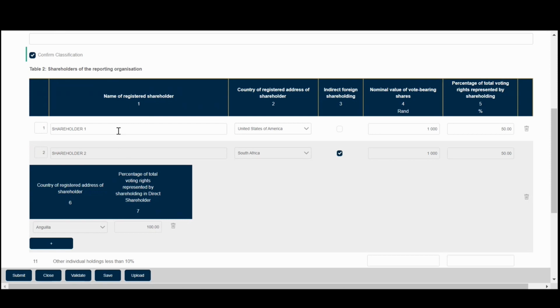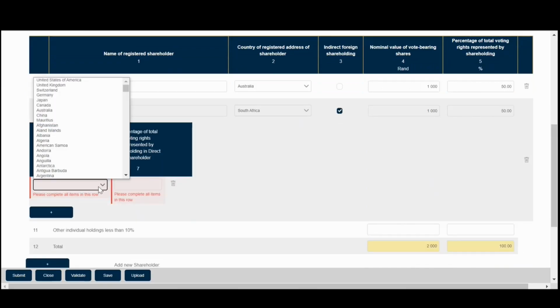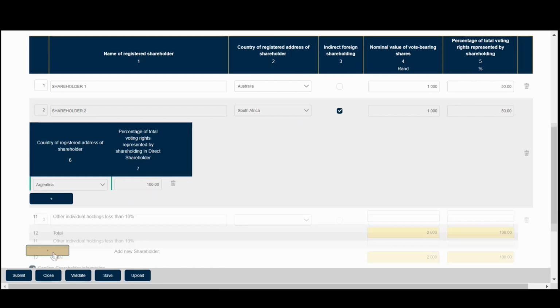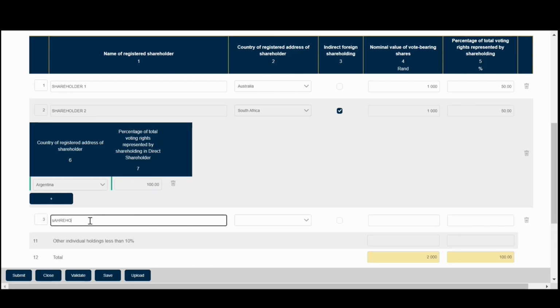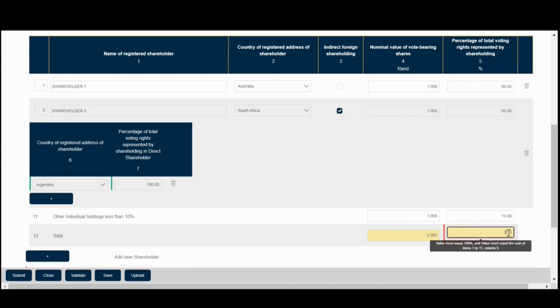When you complete Table 2, you can tab to jump to the next column. Select a country code from the drop-down list and only list registered shareholders with a total voting right equal to or greater than 10%. Click the checkbox under column 3 if the registered shareholder has an indirect foreign shareholding and complete column 6 and 7. If there is any new shareholder to be added, click on the plus button to add a line in the table. For all other individual holdings with less than 10% voting rights, add the RAND value and percentage in line item 11, ensuring that the total in column 5 equals 100%.